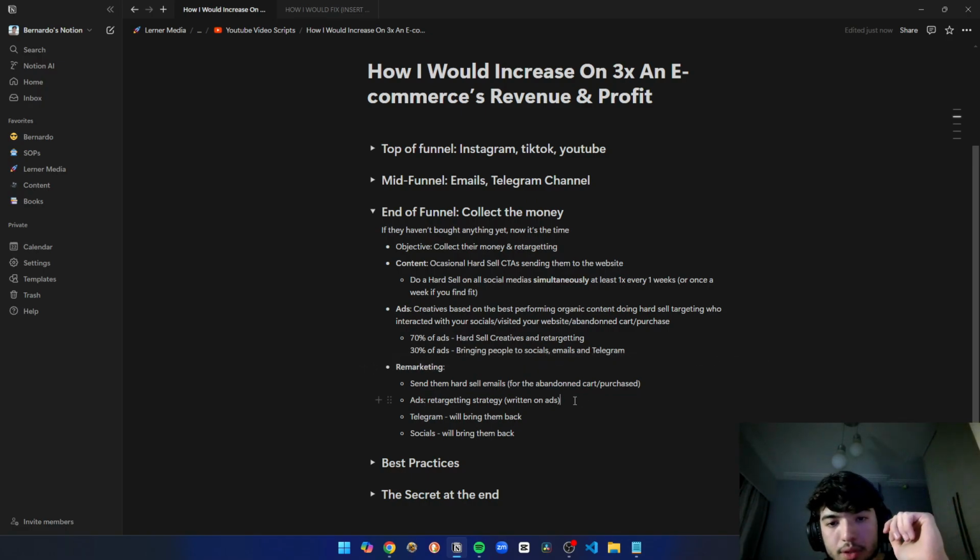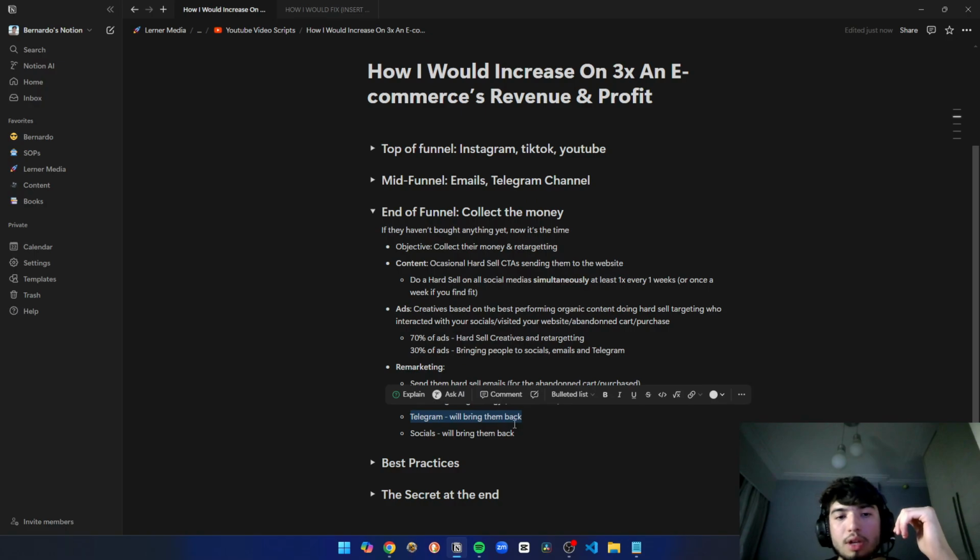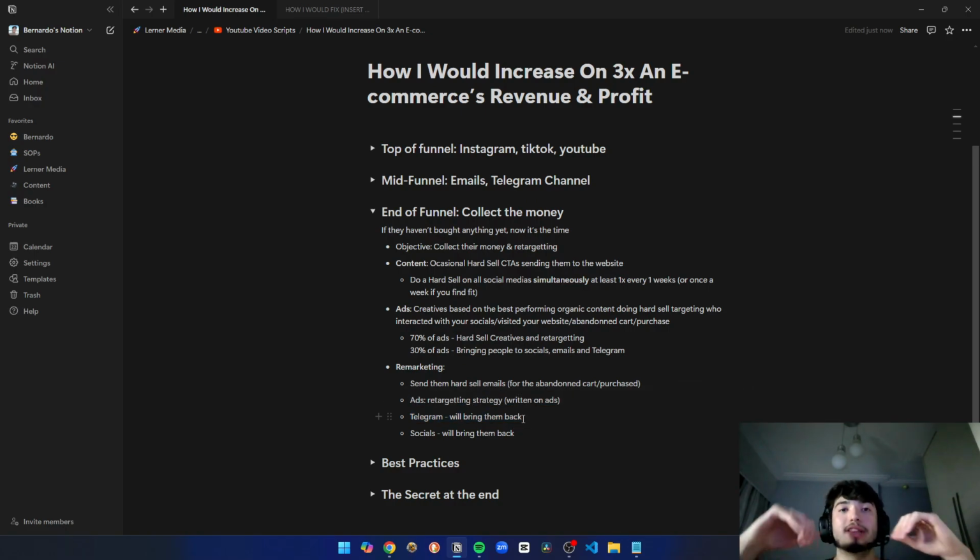Also, you retarget them by doing the hard sell emails, by hunting them down with ads, which is a strategy that I've written here above, right? Telegram. The Telegram will bring them back because they're already there. They're part of a community and you're creating exclusive content there.